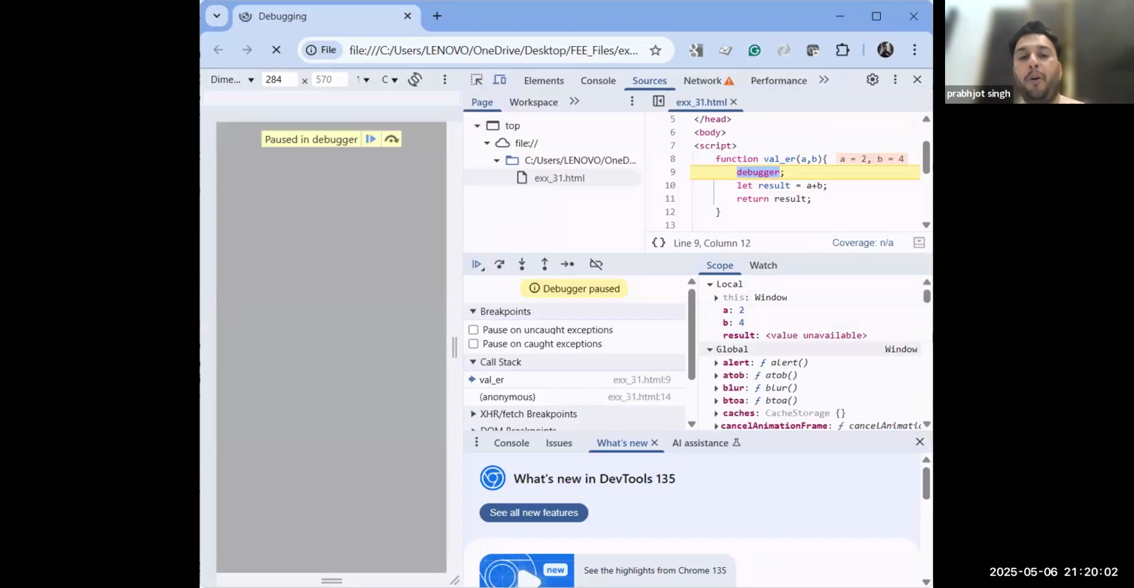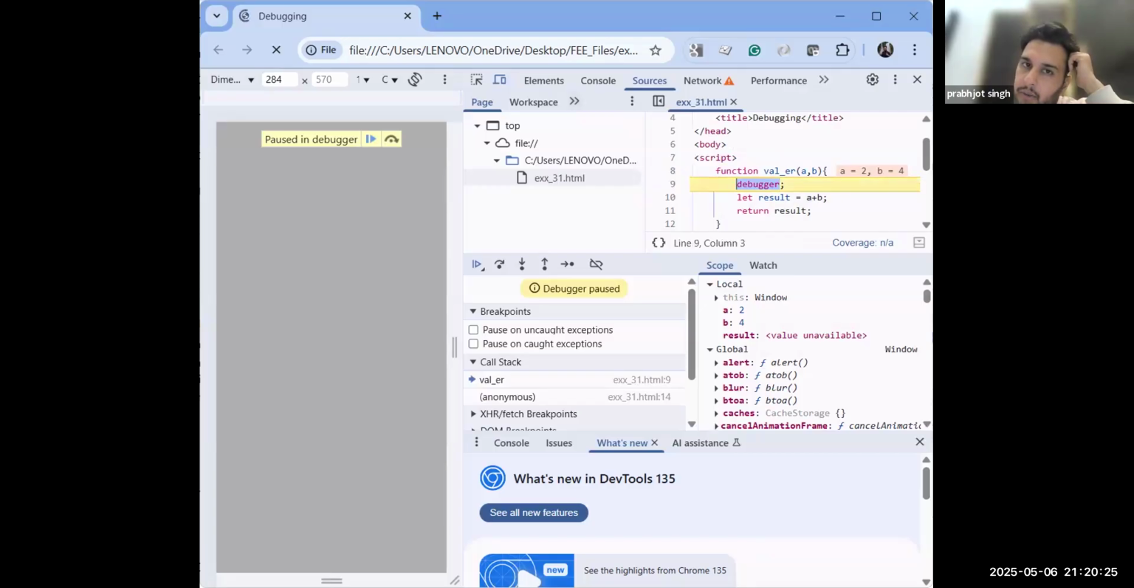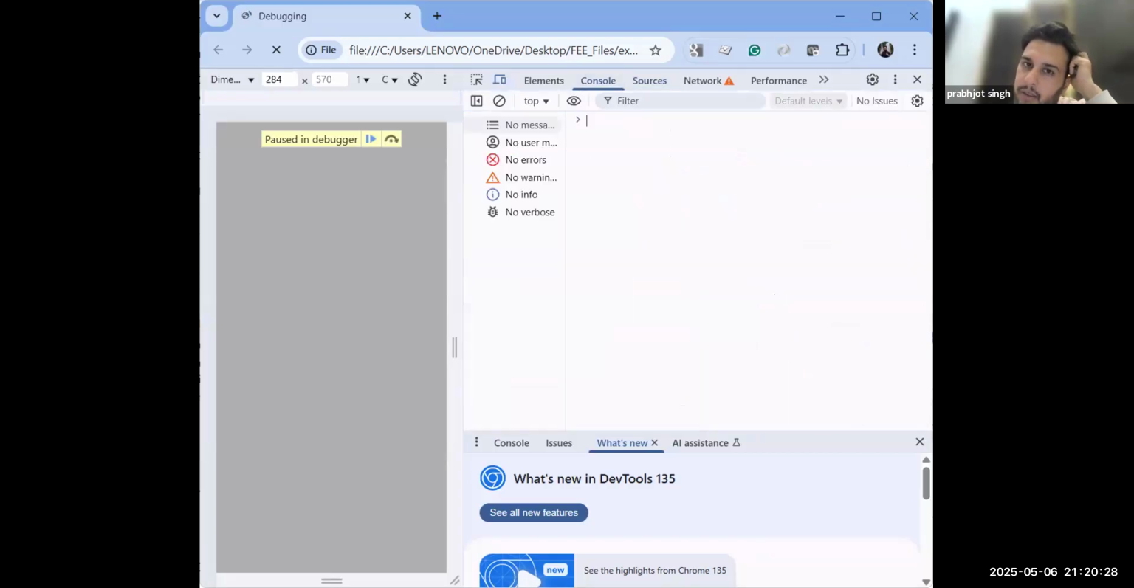Because the debugger has paused your current situation to understand what value is going to be put in A and B. After the debugger, it has not worked because my execution has stopped at the debugger, to understand the flow of the information. Is it okay, everyone? Once you refresh that, you'll be able to see, and you can just go to the console and find out that it will work properly. Is it okay? This is what we use.